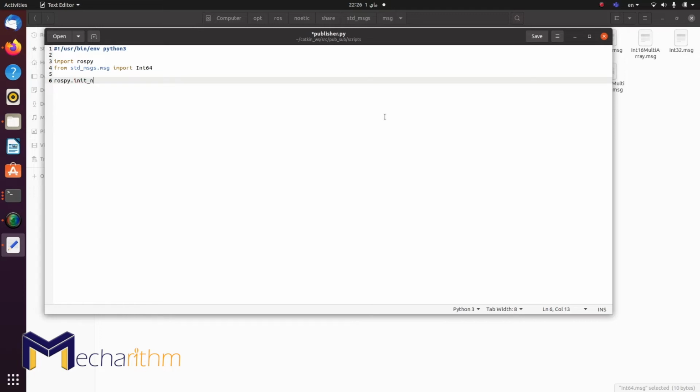I need to say it's a node first of all. So I'm going to write this command, which is rospy.init_node. We need to notice that we use a function related to rospy, so this import was really necessary for me to execute this step. We have an argument that we have to pass here, actually one argument, which is the name of the node itself. I'm just going to say it's a publisher node.